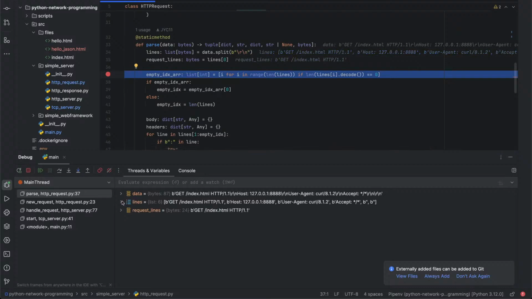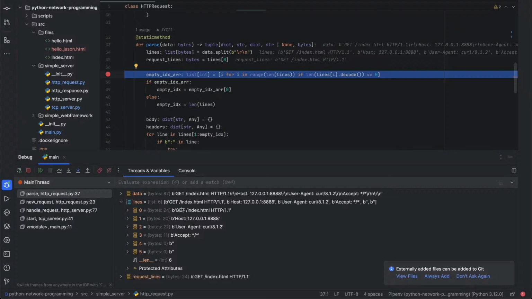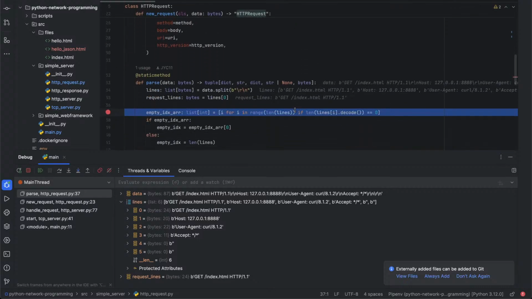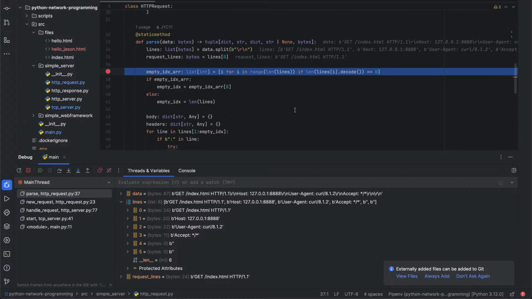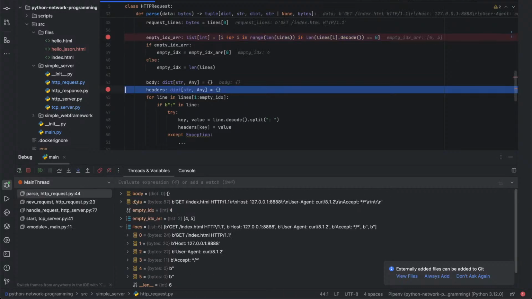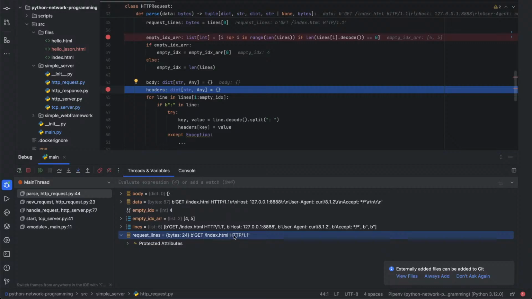So what it does here is split into several different lines. The first line is the verb with the URI. The URI here is not a URL. It identifies the HTML file, because normally we used to just exchange HTML files. Then the host, the user agent, and so on. Line by line, we find that the request line is just this.